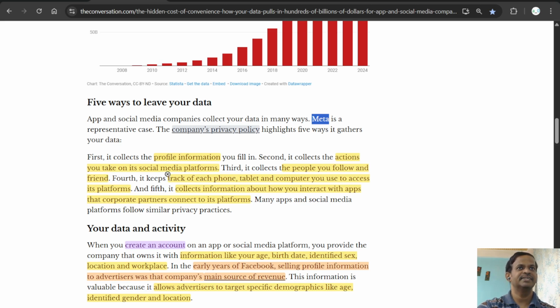Fourth, it keeps track of each phone, tablet, and computer you use to access the platform. So it's about the device only. If I use any social media on desktop only, it still gets saved. Fifth, it collects information about how you interact with apps that corporate partners connect to its platform.